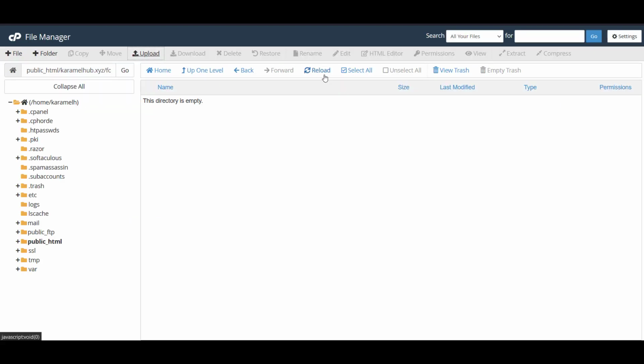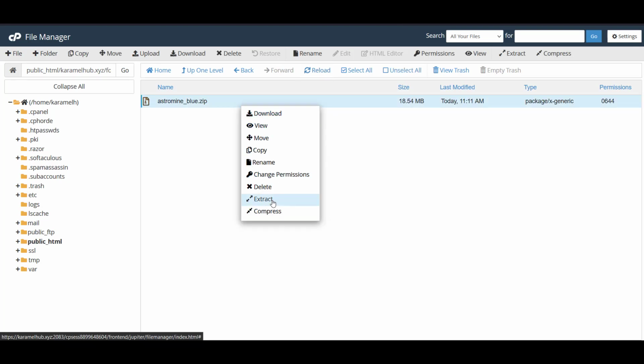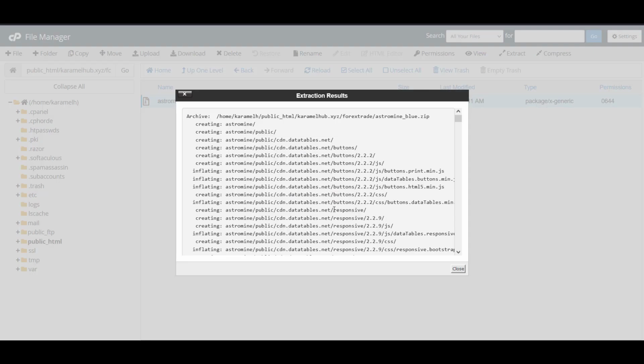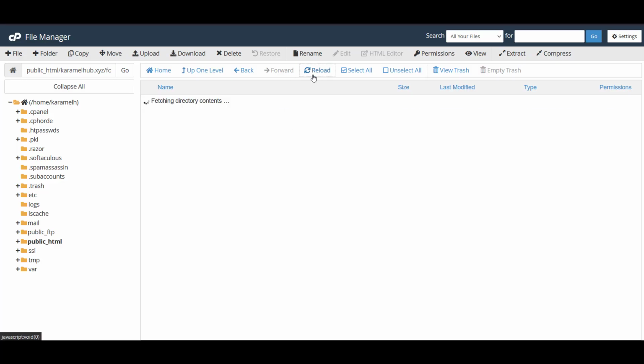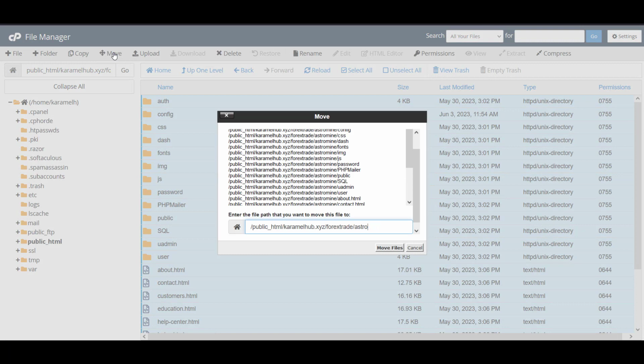So I'll go back now, I'll reload. I'll click on the file, right click and click on extract. So right now it has been extracted. I will reload again to get the folder. I will enter the folder and select all files, then move it inside the folder which I want it to be.